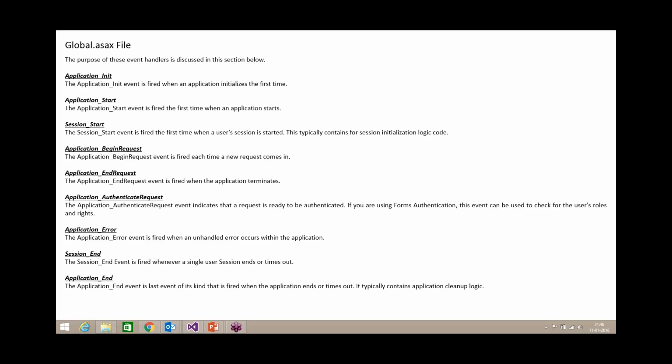Application error means whenever you get some exception. We already discussed try catch blocks and exceptions in C sharp. If you fail to handle the exceptions in any page and it raises some exception, that exception will be caught in your global.asax file. This is again an interview question.